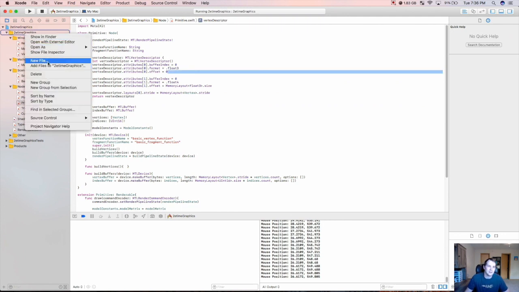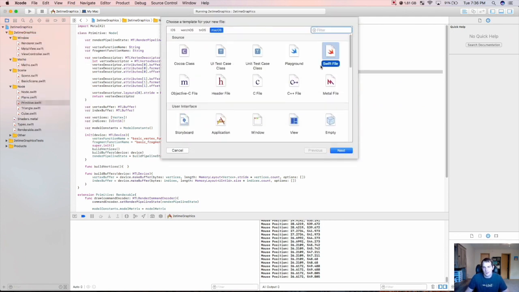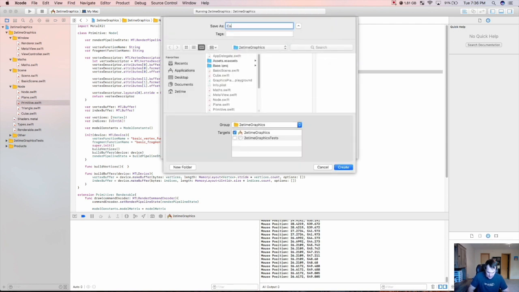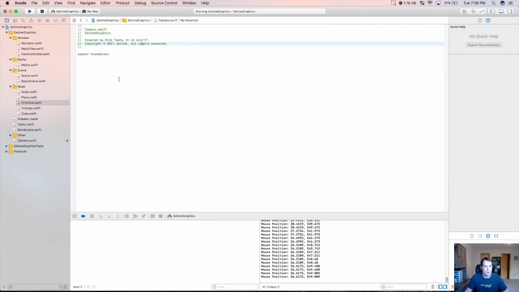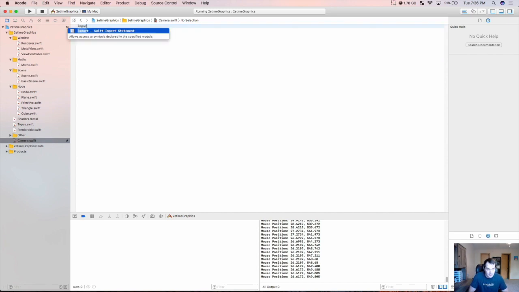But let's continue. I'm going to create the camera. We're going to go here, Swift file, call it Camera. We're going to import MetalKit. Class Camera.